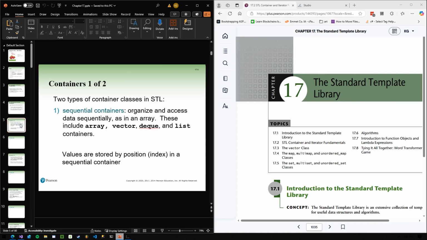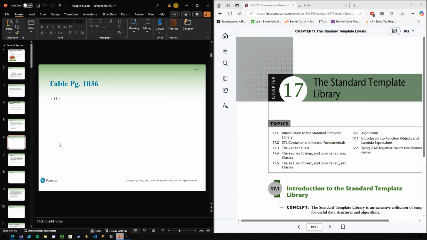So we have two types of containers in the STL. We have sequential containers, which organize and access data sequentially, much like an array. These include the array, the vector, something called a deque, and a list container. All of these are ways to store data, but again, they have different rules imposed on them as far as how you're able to use them and access that data. Values are stored by a position, like an index, in a sequential container.